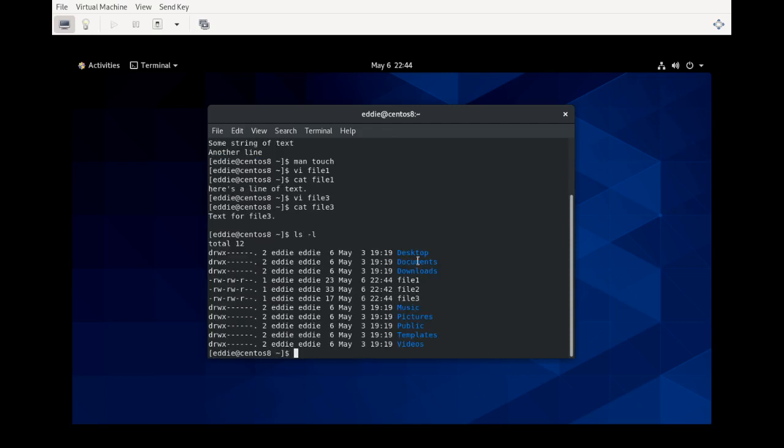Methods of creating them: you can either just touch a file and make it happen. You can redirect standard output into a new file, or you can use the vi command on a file that doesn't exist and start editing that there. So as promised, this is a pretty short video.